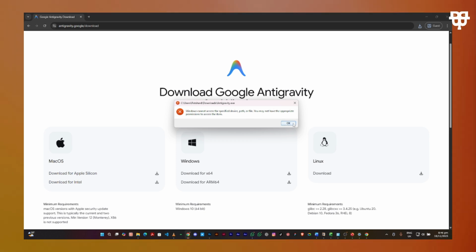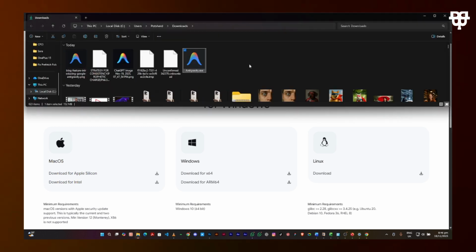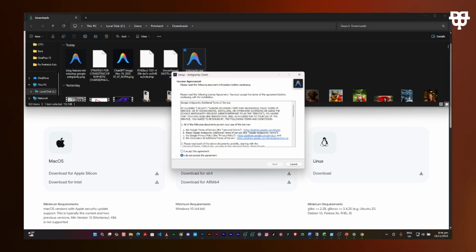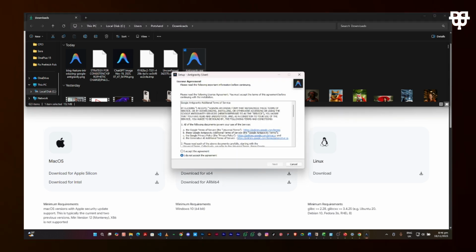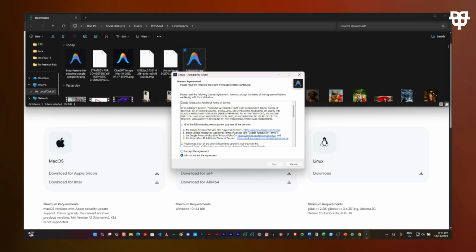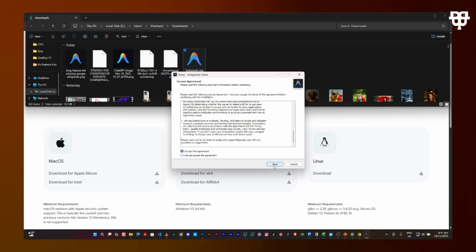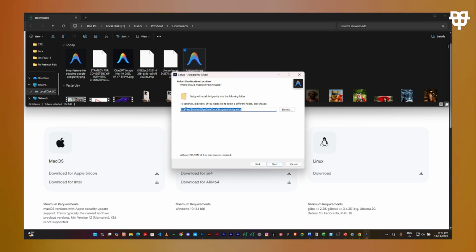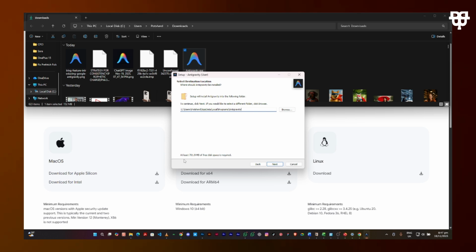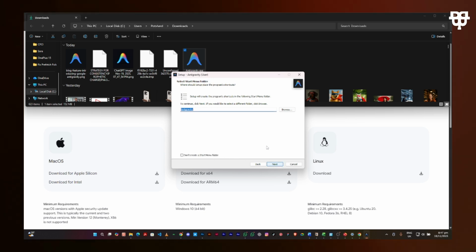Okay, so let me just click on OK. Let me go to where it is located. So I click on this. Okay, now when you open it, this is what you see. You see the terms and conditions or the license agreement, and just click on I accept the agreement. Okay, so you just leave this one just as it is. Make sure you have enough space so that you can install it. So just click on next.